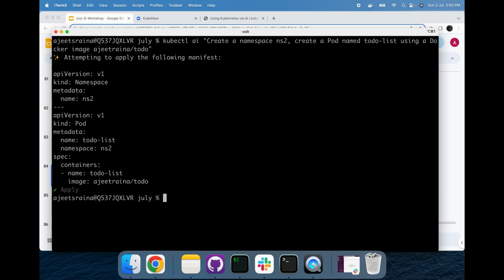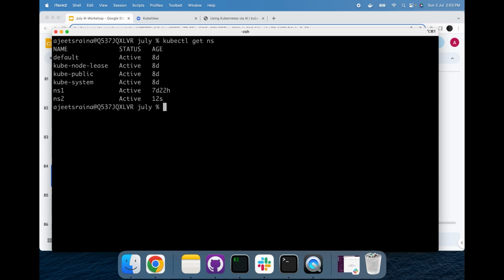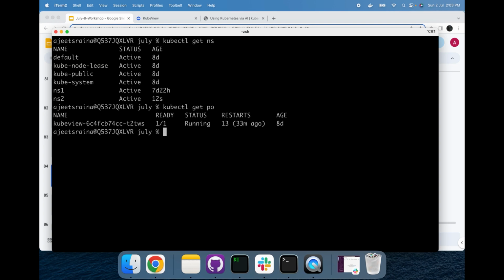Now, once you apply this, you use the kubectl command, and when I say ns, it lists that there is a new namespace which gets created. ns is the alias for namespace. And if I really want to see the information of the pod, if I say kubectl get po, it doesn't show me. Do you know what's the reason?